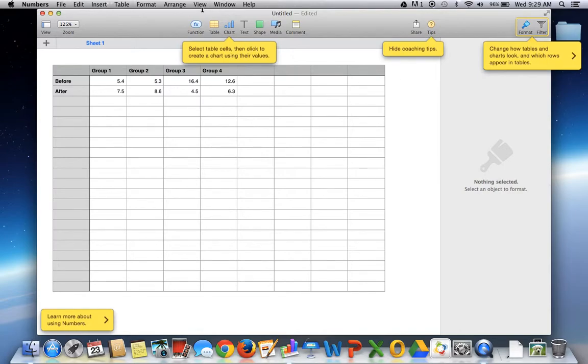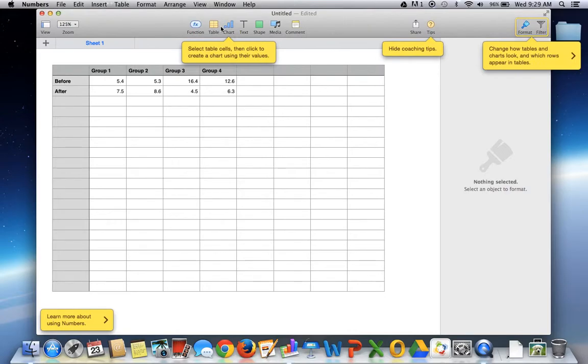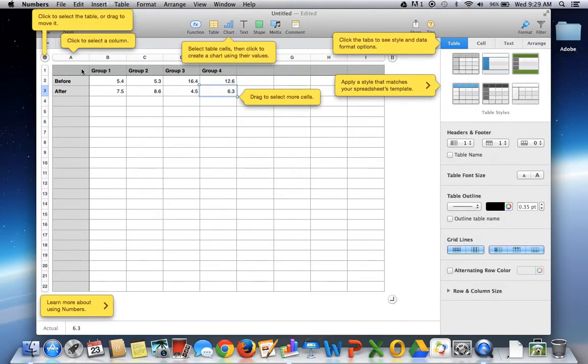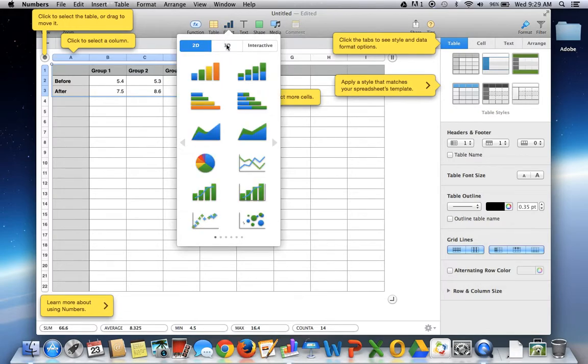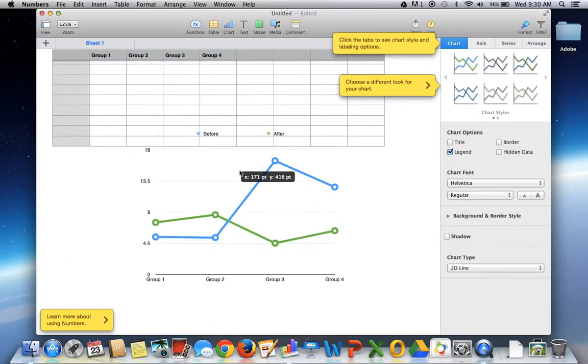And now, if you have all your data in, you're gonna click File. Chart right here. No, first, I'm forgetting things. You're gonna click Select Table Cells, and now you're gonna click Chart. So this data is for a line graph.